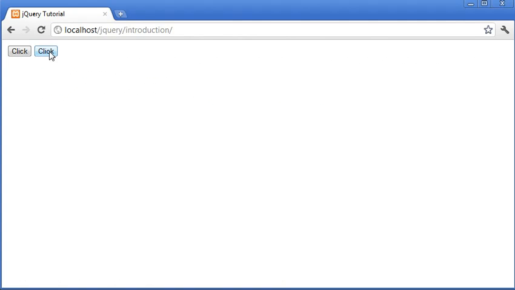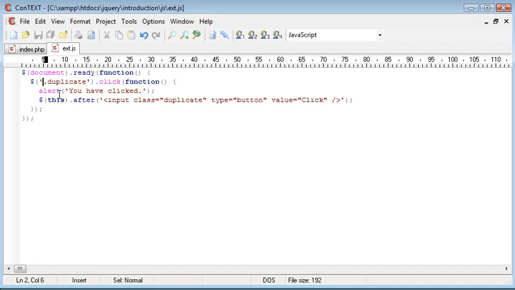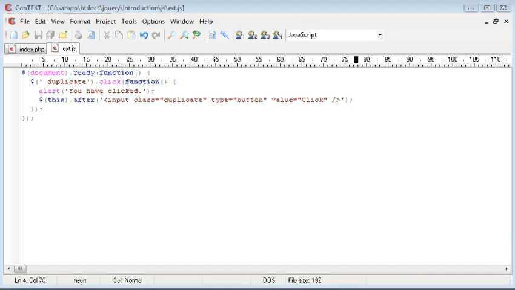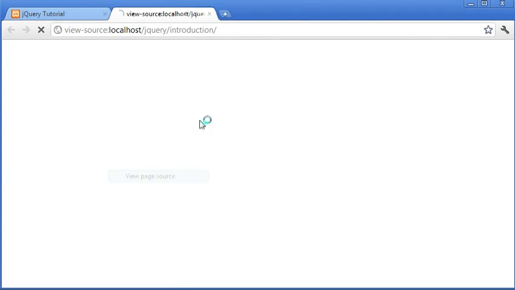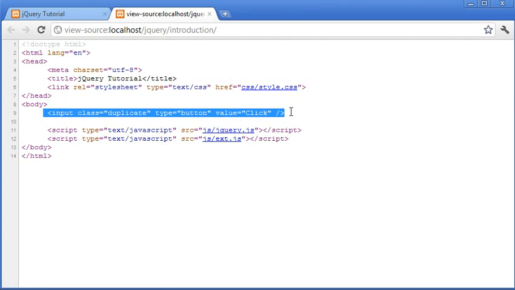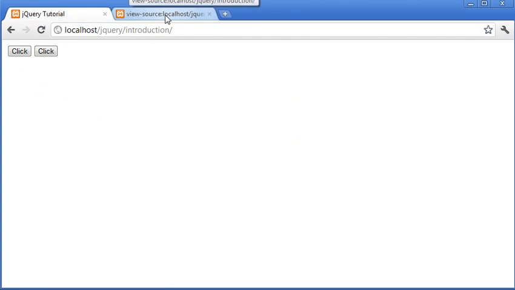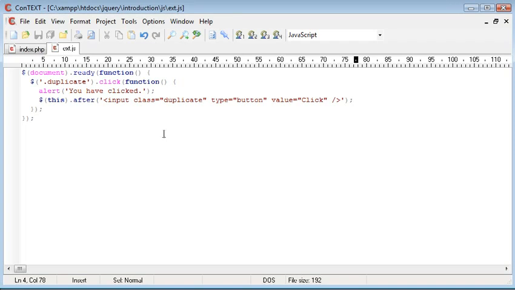When I click this, nothing will happen, and the reason for this is it's been created on the fly using jQuery, and therefore it's not really part of the page. Like if we view the source of this page, you can see that it only shows one button on here. So what we need to do is use the live event handler that will take into account both pre-written page elements and also elements that have been added during our jQuery execution, if you like.